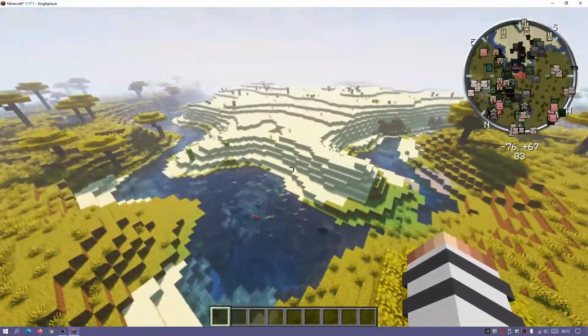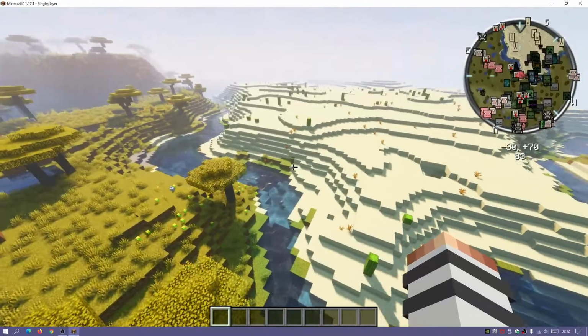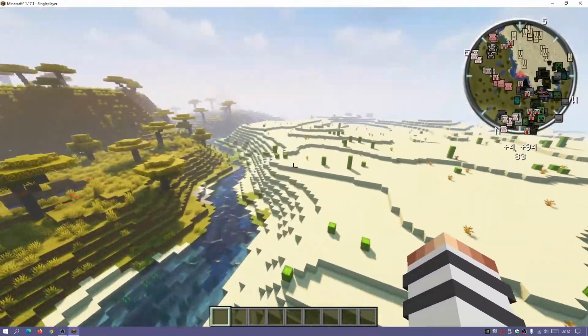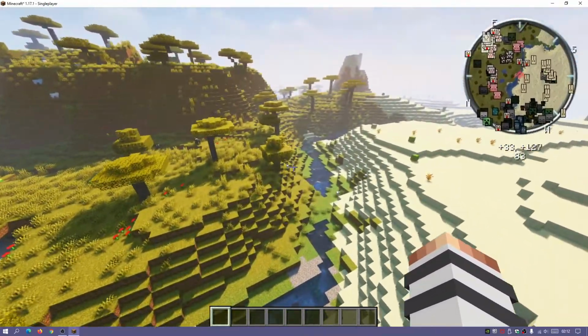And we can just fly around and have a look at the amazing graphics here of the water, of the shaders, and the mods as well at the same time.